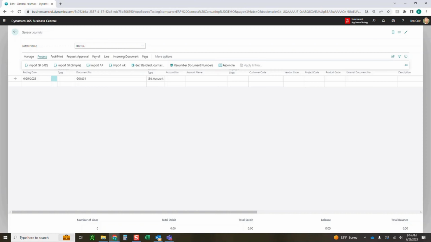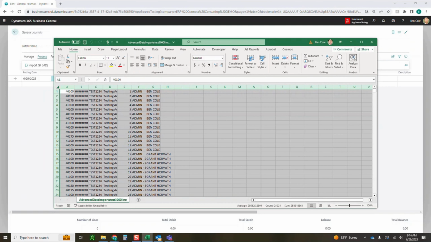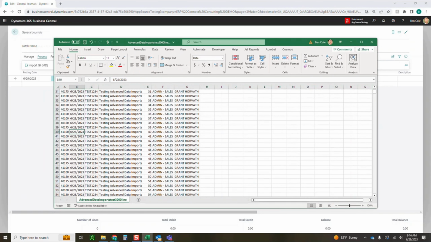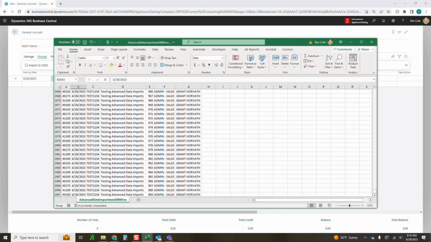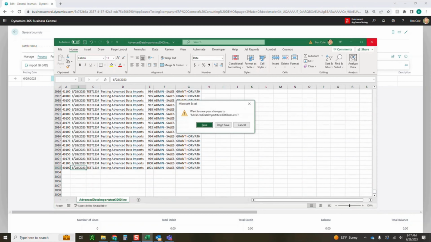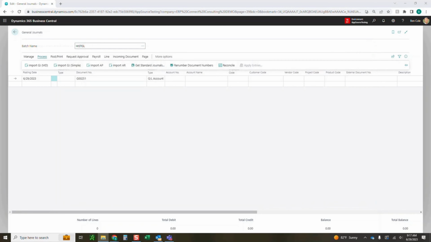So the example I have today is a 3,000 line advanced data import. What we're going to do first is upload this import directly into this general journal here in a second. Then I'm going to compare that to a configuration package. As you can see here, my file has about 3,000 lines. We've got some GL accounts, some dates, some document numbers and descriptions, some amounts, and a couple dimensions there. So again, 3,000 lines, and I am going to go ahead and do our simple import in this case.